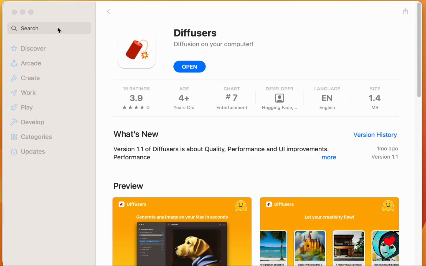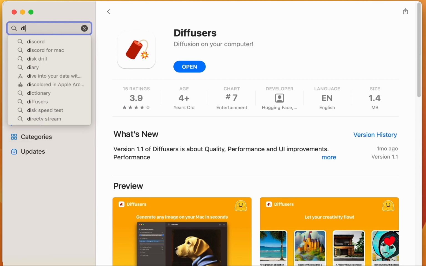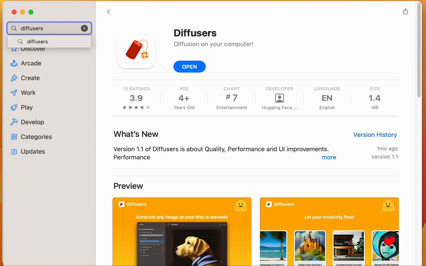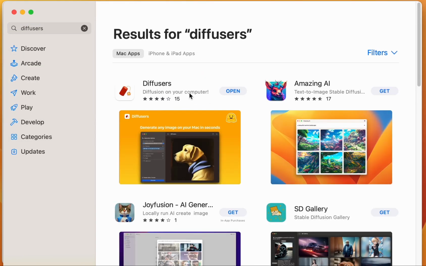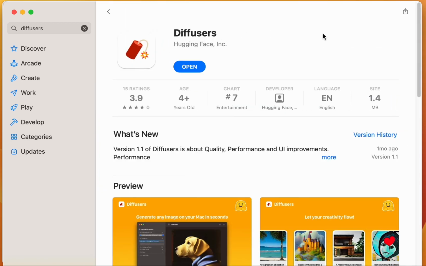In today's video, I'm going to show you how to generate very cool images from text on your MacBook laptop using an app called Diffusers. First, go to App Store and search Diffusers. Select the app and download. After download, open the app.